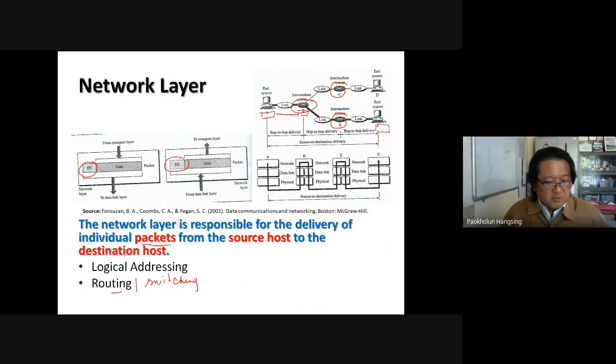One of the functions of the network layer is to provide interconnection through intermediate systems, so that routing or switching is possible. That is also done by the network layer. The main thing we need is source to destination delivery.